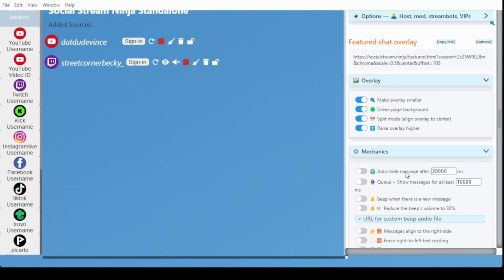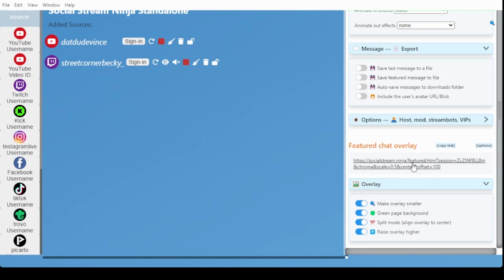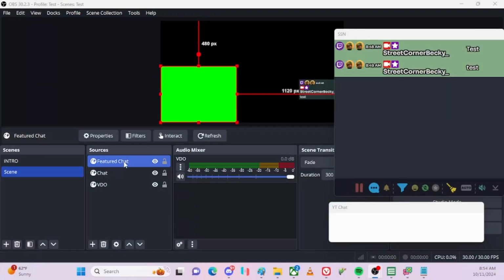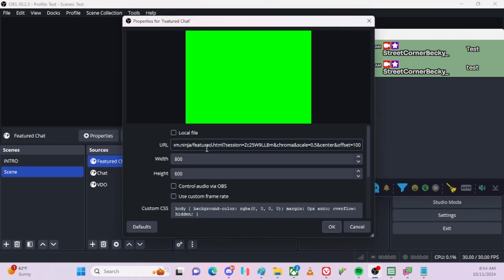Now to get to the featured chat, which is right here, it's a featured chat overlay. So I'm going to click copy. We copy the featured part. Don't have any of this selected unless you really want it, because this green page background, yeah, you don't want that. All right, it's coming back over here. Going back to featured chat. You see this.